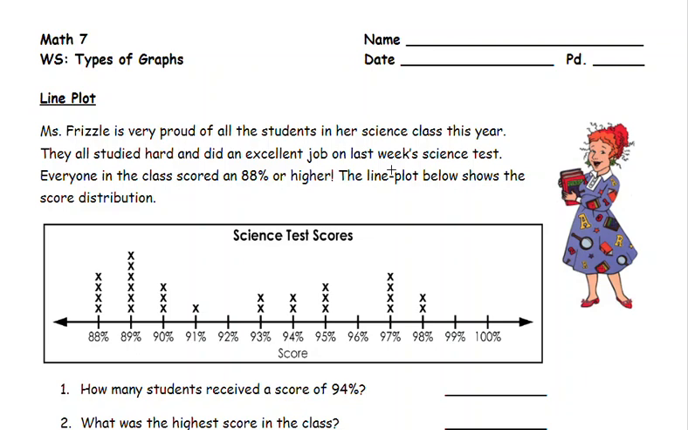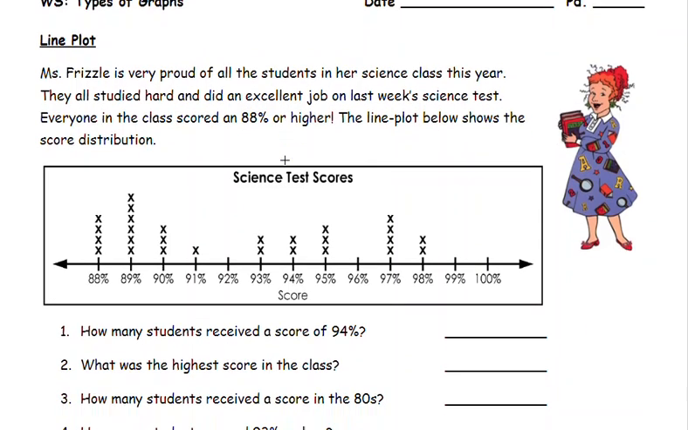In this video, we're going to do a brief overview of the different types of graphs and how we can use the information in those graphs to pull out data. Our first graph is a line plot, and as you can see here, this line plot is discussing science scores from Miss Frizzle's science class.